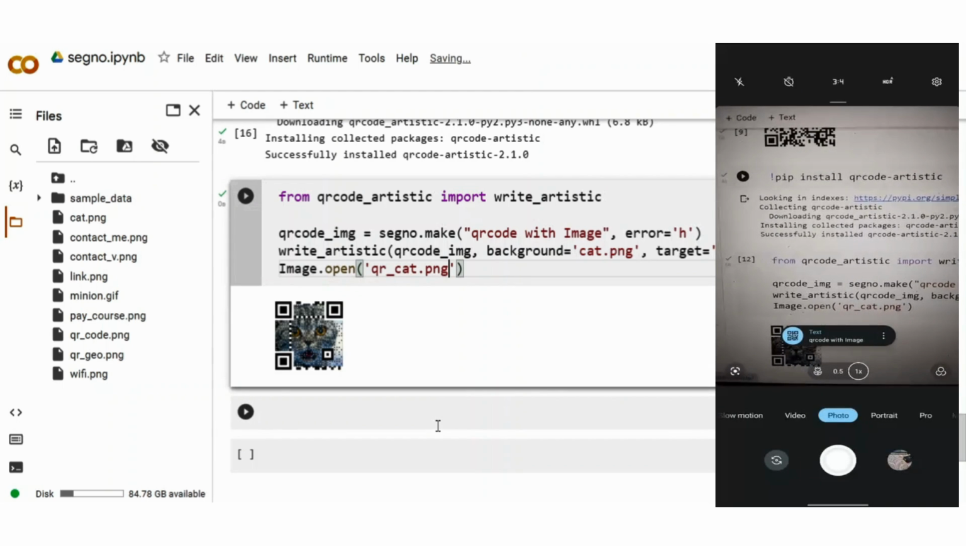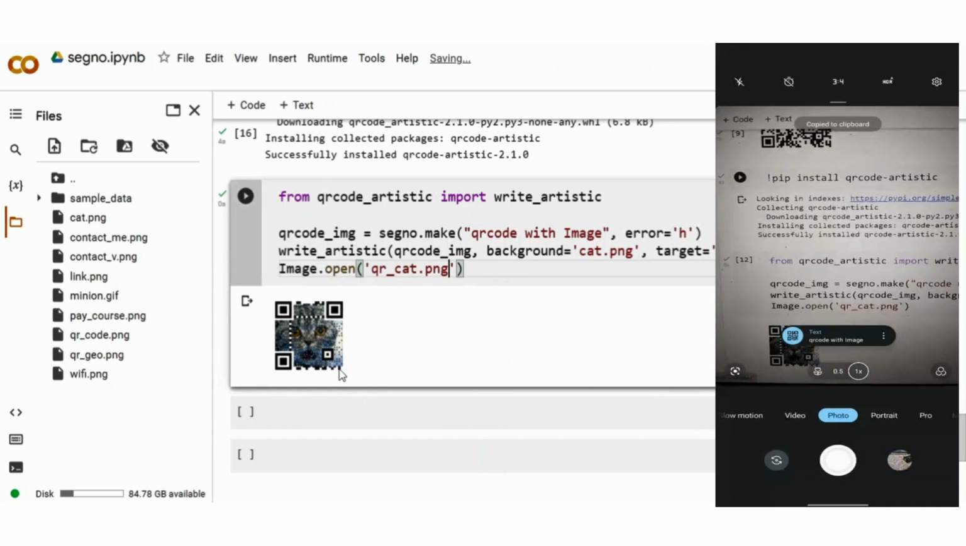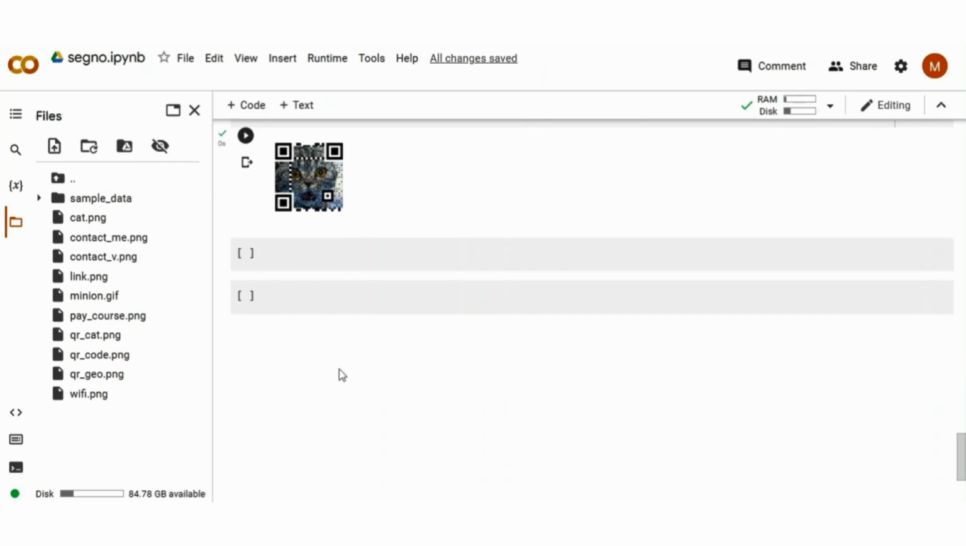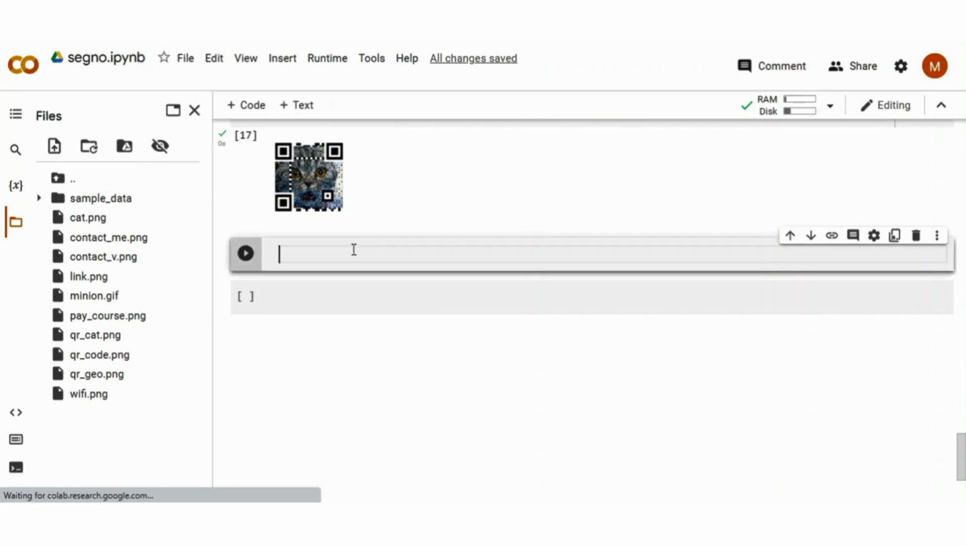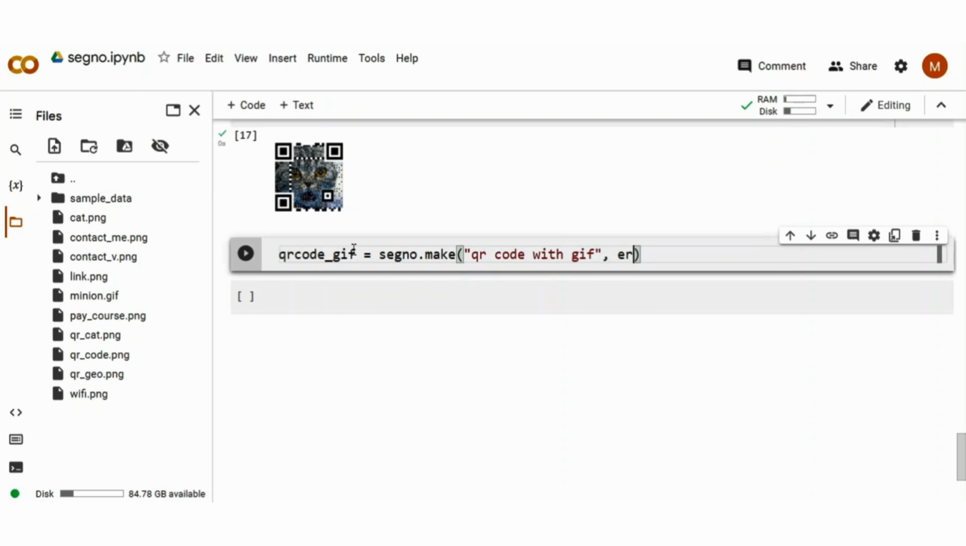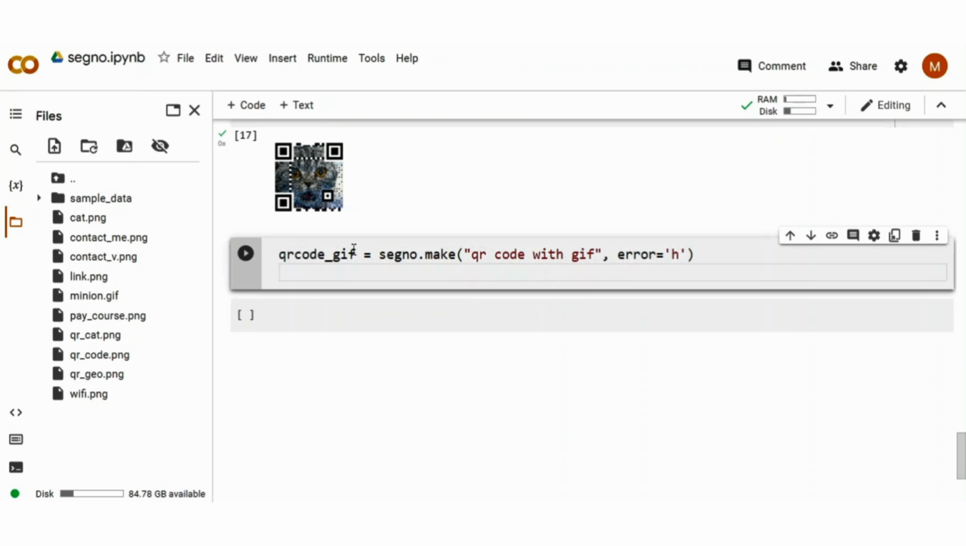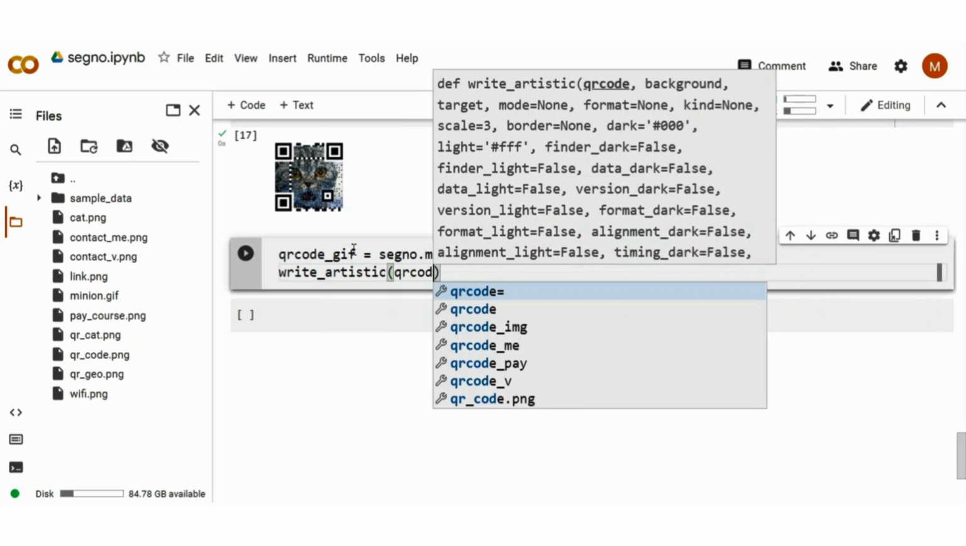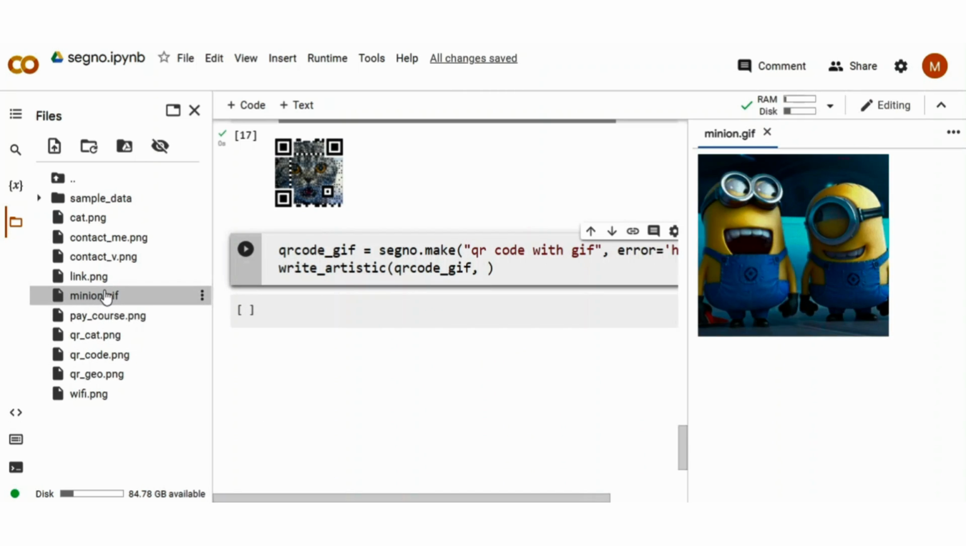You can validate it as well by scanning the QR code. You can also create a GIF-based QR code as well. Basically, we need to generate the QR code first. To generate the GIF-based QR code, use the same write_artistic function. Pass the QR code as input. I just picked this minion GIF from the internet.